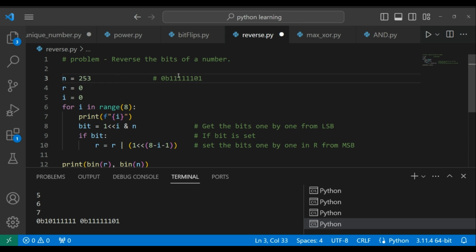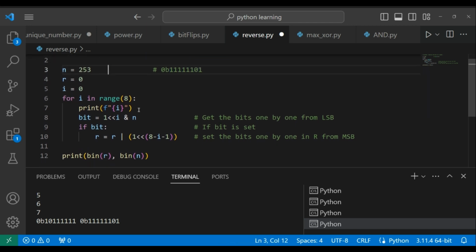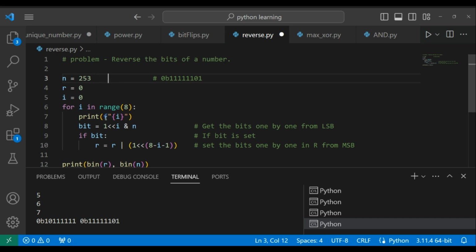Okay, this is its binary representation. Now we have to reverse, let's say, the bits of this 253. Okay, how can we do it? So here, what I'm doing, I'm considering this as an 8-bit number. Okay, so I'm looping from 0 to 7.